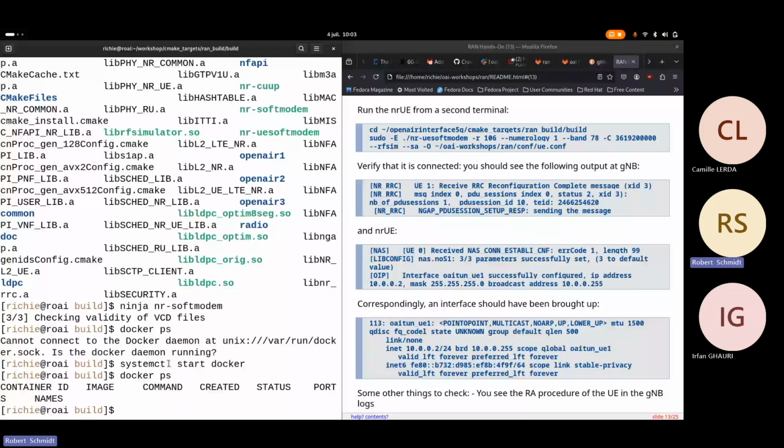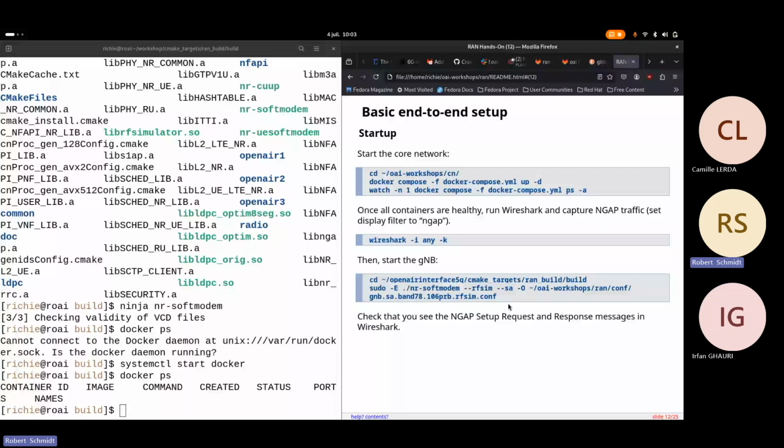Currently you should see no services running, because as a first step, we will deploy the core network the same way it was done yesterday. Is it okay for everyone, or do you have something in Docker running?